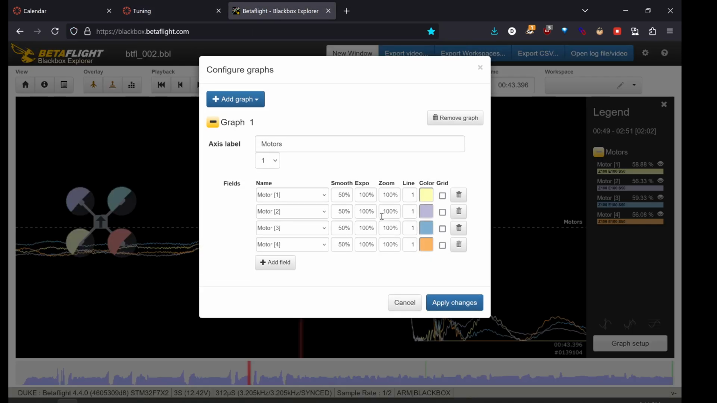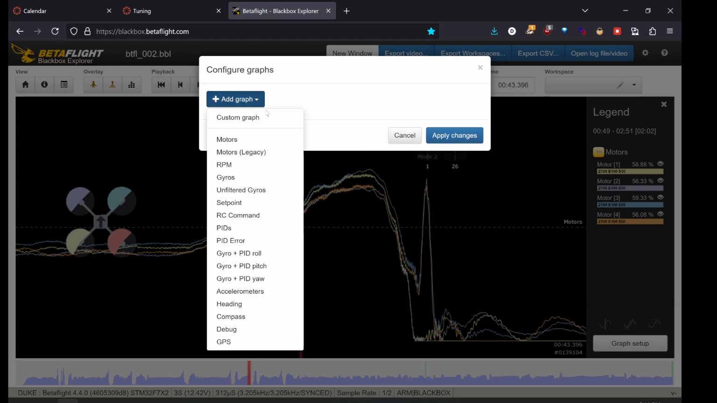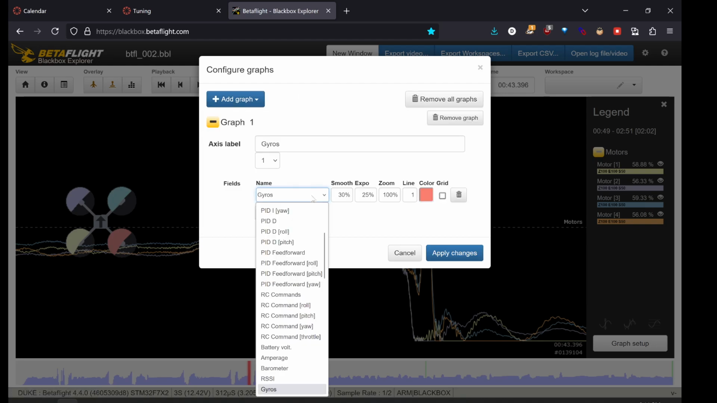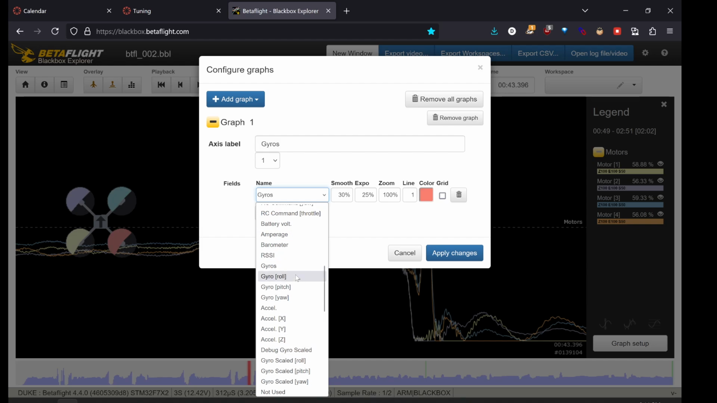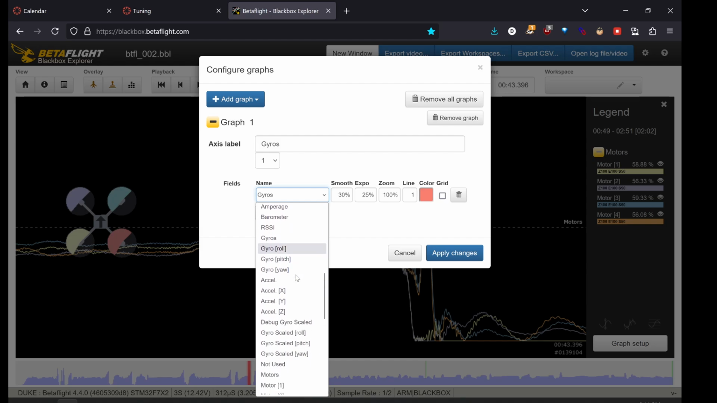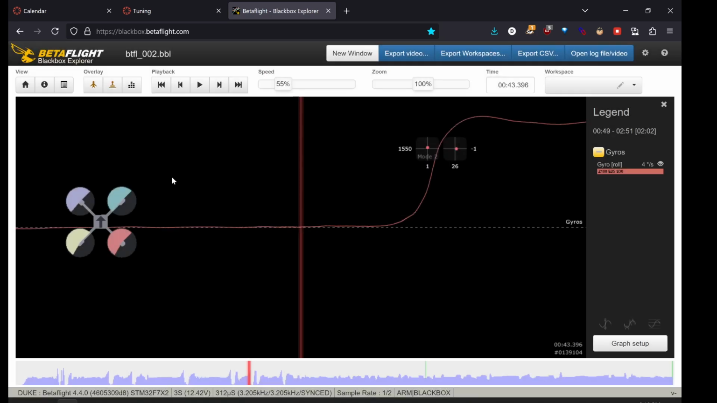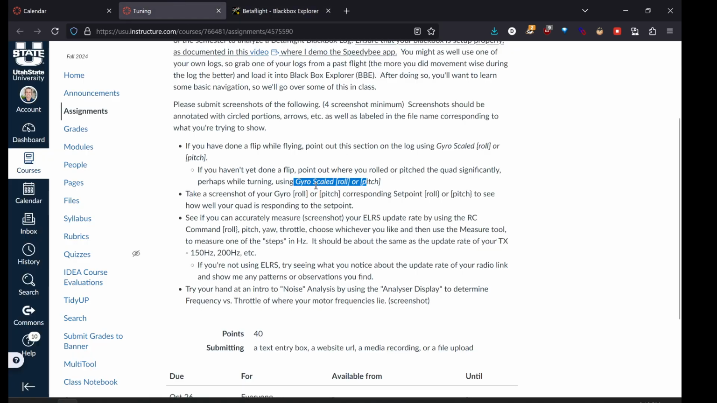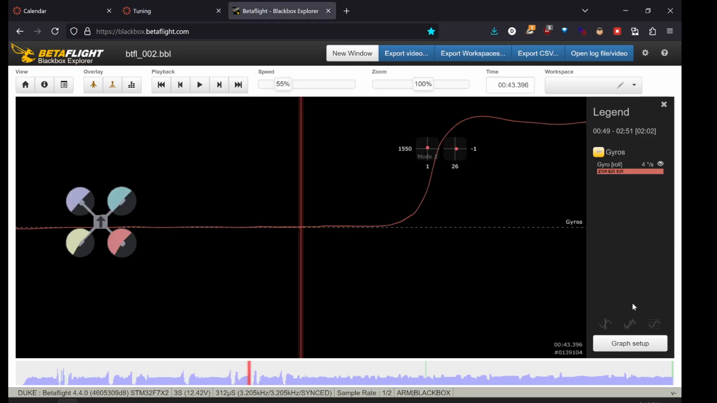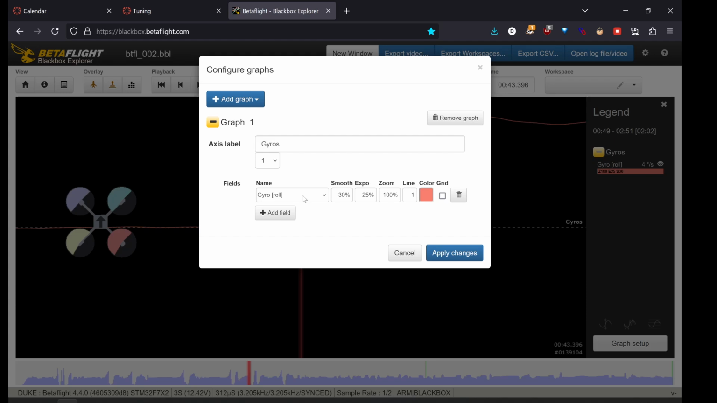Go into graph setup, and let's remove this graph for now. We'll just add another graph. We're going to go into gyros. And you have all these different types of gyros here. So even though the graph is called gyros, we can still select random stuff in here if we wanted to. Let's go to gyro roll and hit apply changes. And that's what I'm talking about right here. Actually, sorry, I said gyro scaled. Let's change that, that's my bad. Graph setup, not gyro. Let's do gyro scaled.